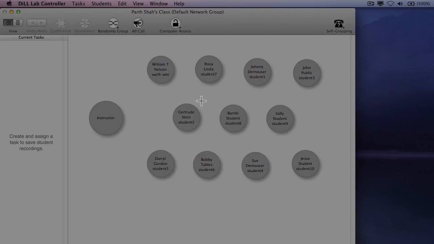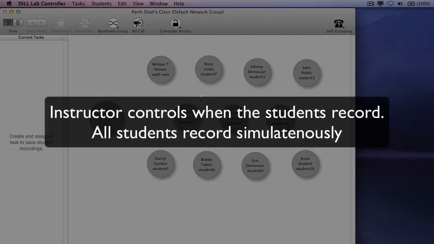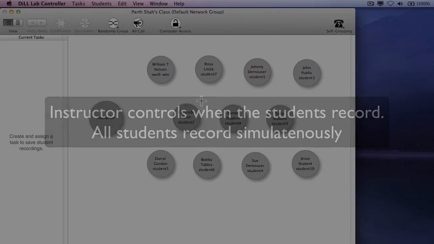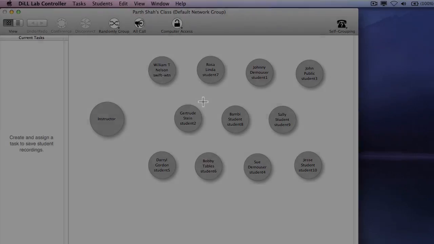At Northwestern University, we said, let's improve upon this. So we created Synchronized Task. In a synchronized task, you as the instructor control when all your students record, and all students record simultaneously. So let's see what it looks like.